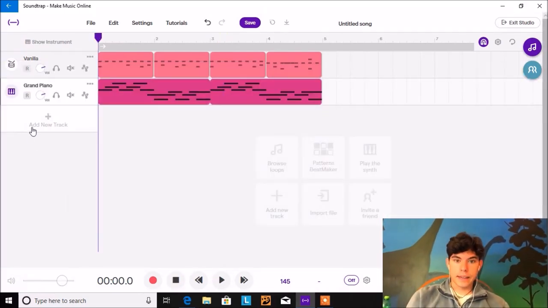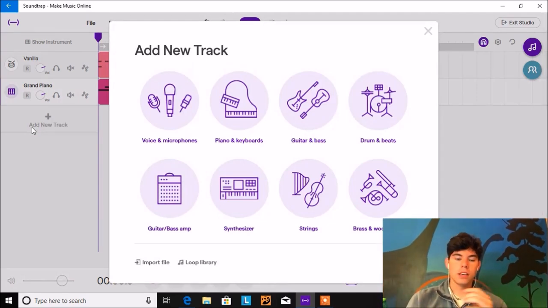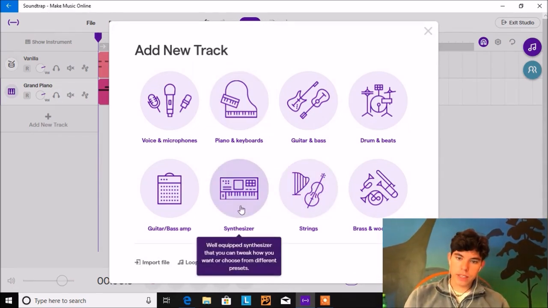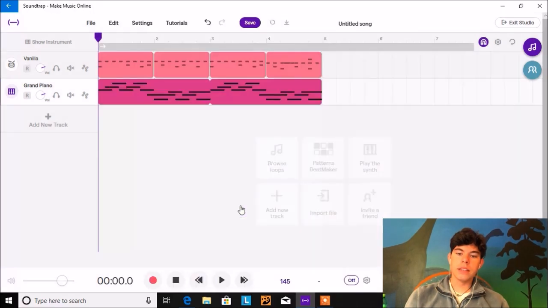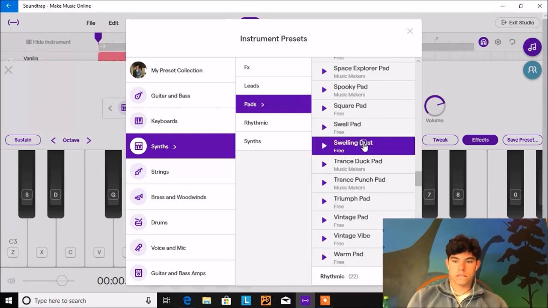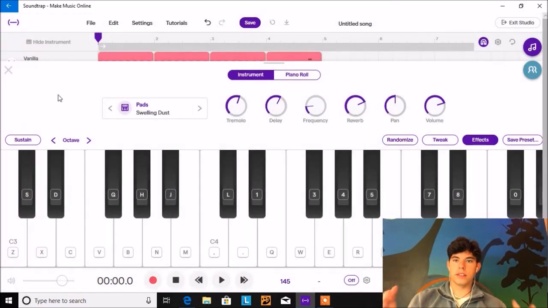Okay, now we gotta make kind of a sound to fill in the space. I used to use strings a lot, but it kind of sounds cheap to me. So what you want to find is a good synthesizer. Take this one. Yeah. That's just something to fill in the empty space.